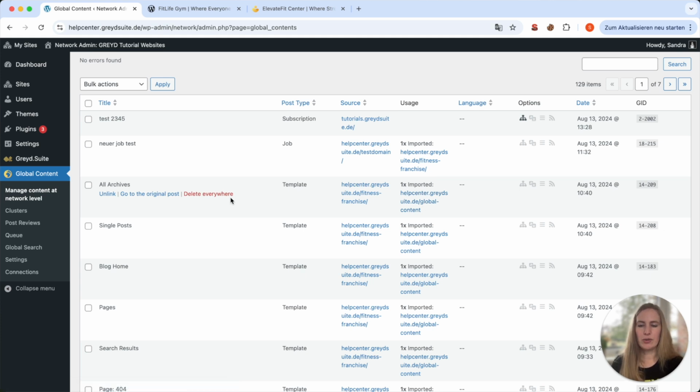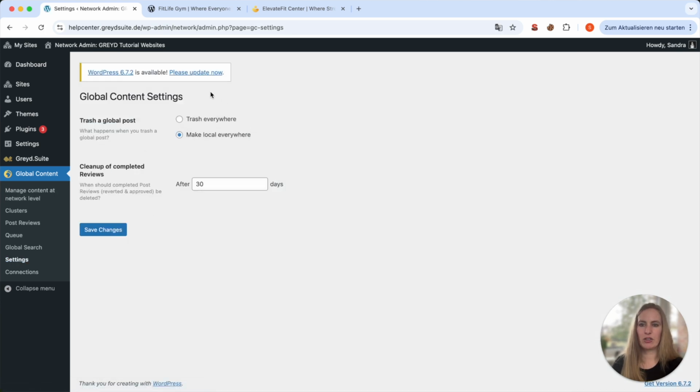I can also delete posts from here, but be aware that if you do that on a network level, then you will really delete those posts. So it's not about making them static anymore, it's just deleting them from one site. Then you will delete them everywhere. In the global content settings on the left, you can also define what exactly should happen if you trash a global post on network level. You can either actually trash it, or you can define that instead of trashing, you make them local or static everywhere.